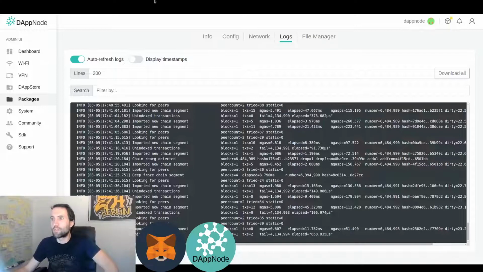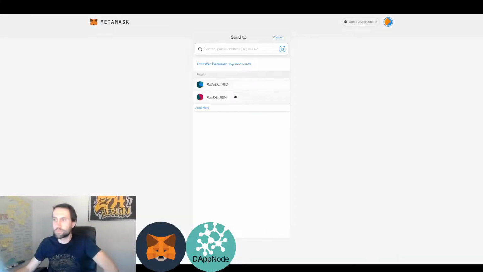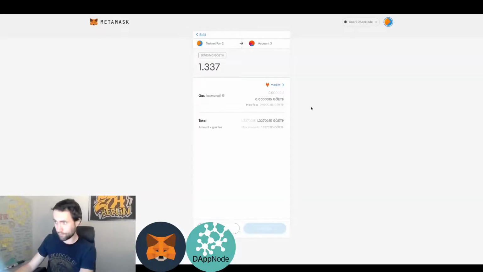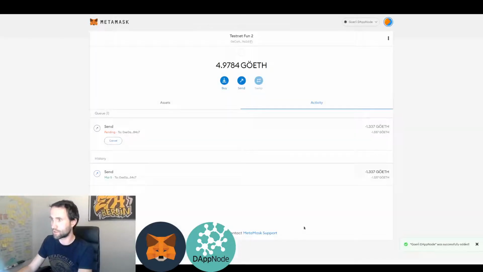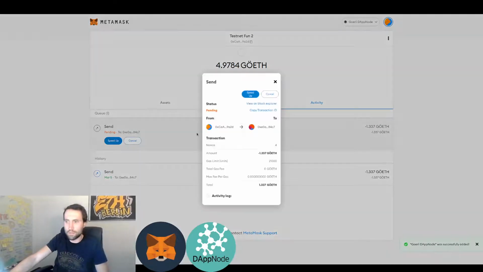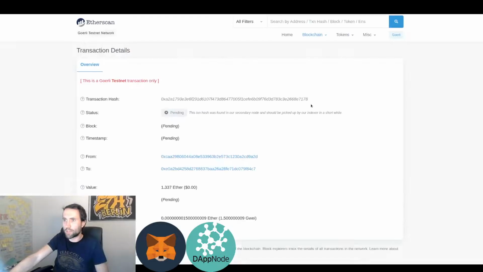And what I'm trying to do now is to send a transaction. I will just transfer between my accounts from account 2 to account 3. I will send one Goerli ether. It can estimate the transaction fee, which is already a good sign. So it means the RPC is working. You can see I'm still connected to my Goerli DAppNode here. Now it's updating the gas price. I confirm it, and you can see here I sent the transaction. I can view it on Block Explorer, and here it is.